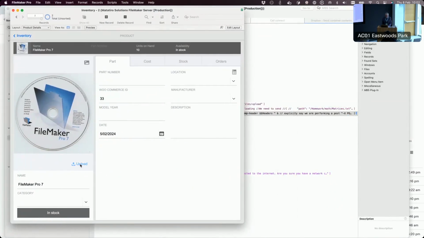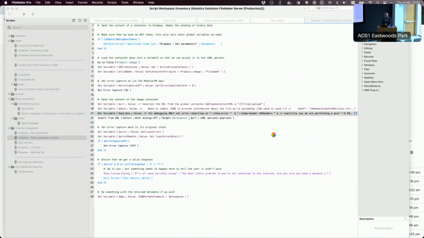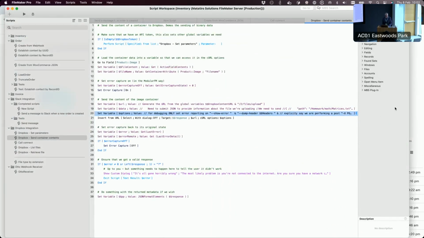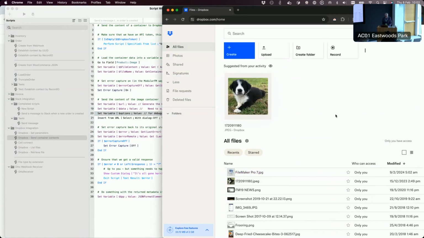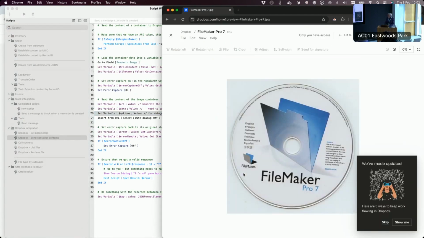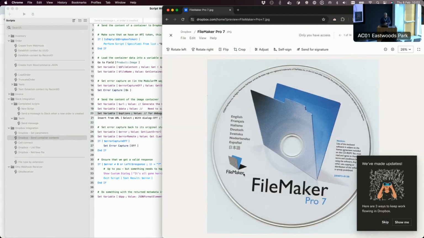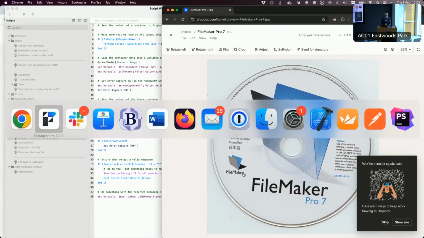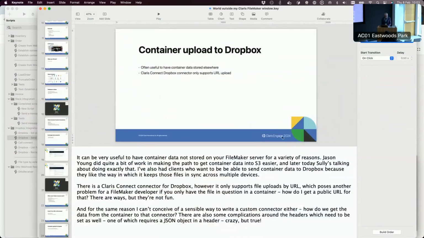If I hit upload here, we're going to run that script that is in the background here. We're going to get a little spinning beach ball of joy. And if we look over here in Dropbox, we can see that my image has now uploaded as the most recently uploaded image in Dropbox. Yay! I'll make sure.